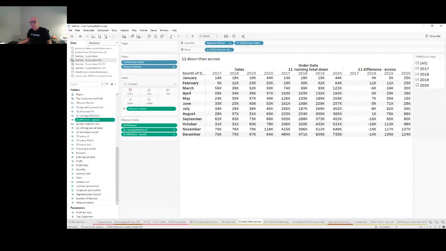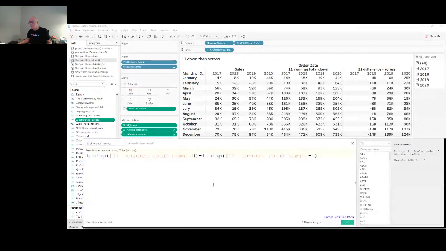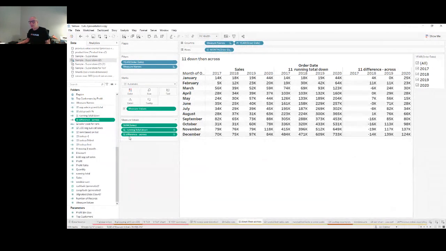And then I can calculate the difference across the table. And this is the table calculation you would do for that. That's a lookup expression. And all we're saying here is look at the present value, the current value, minus the one that preceded it. And we're going to look across the table. Now notice the difference when I open up this calculation.